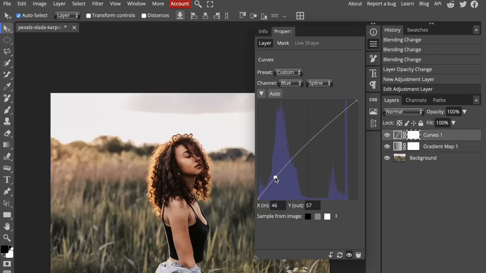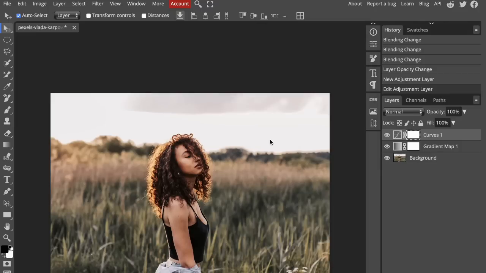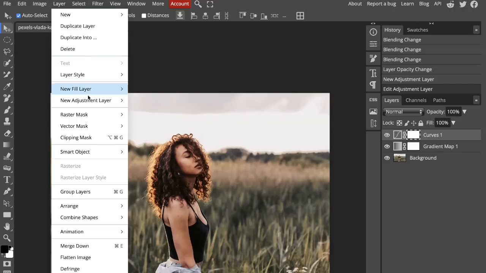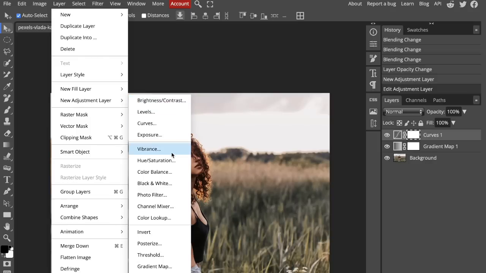These micro adjustments add cinematic nuance. Keep them subtle, small changes have big effects here. Now we'll use Selective Color for precision editing of specific tones. Go to Layer, New Adjustment Layer, and Selective Color.